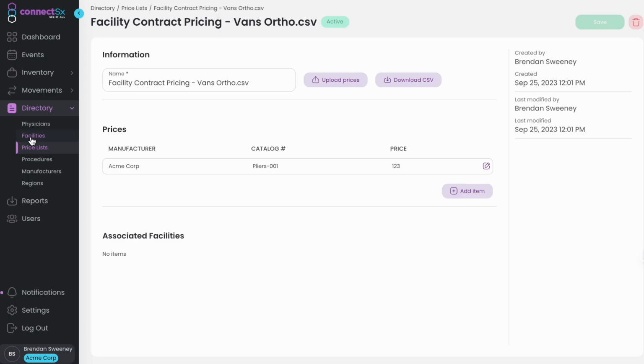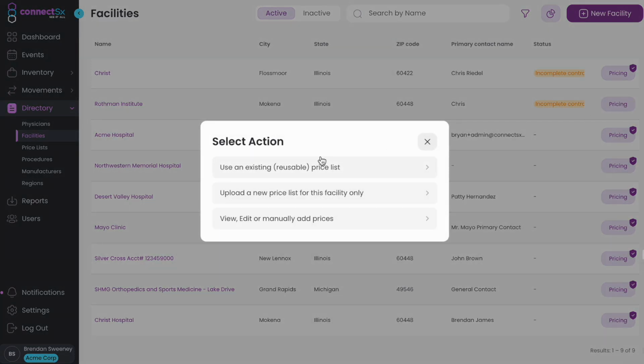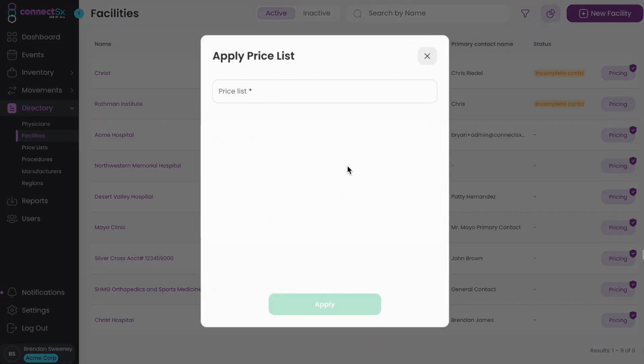Now the next step is to assign it to facilities. So if I'm going to assign it to a facility here, I will go in. It looks like since this facility doesn't have a check mark, we don't have pricing assigned to it yet. So we still need to get that assigned. So going back to the pricing button like we did at the beginning of this video, you can select Use an existing reusable price list.